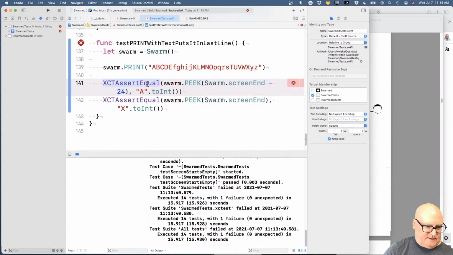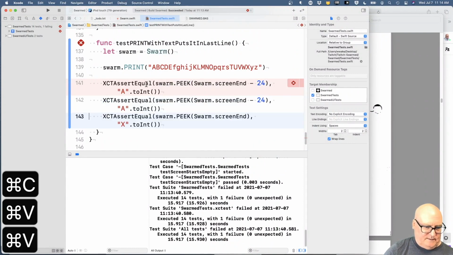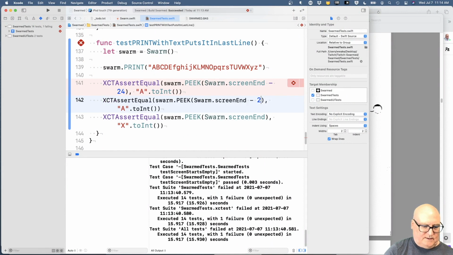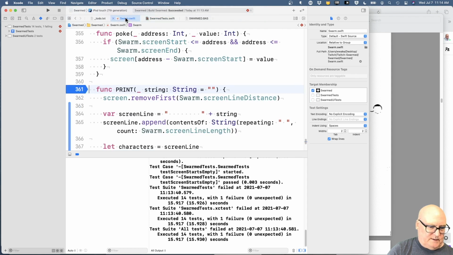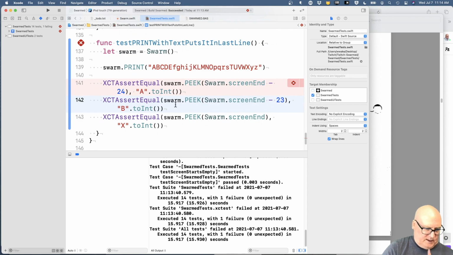Okay, let me add an assert. Minus 23 then should be B. And let's take the break. And what else are we seeing? The X was right. So my calculations are wrong. I think maybe this is 23. We'll get an A.